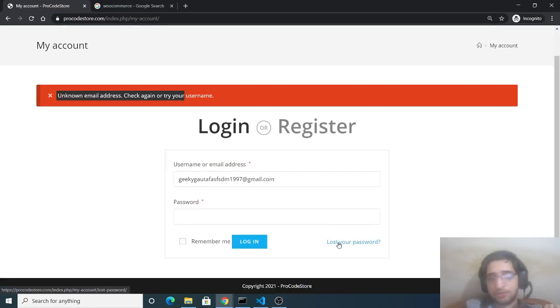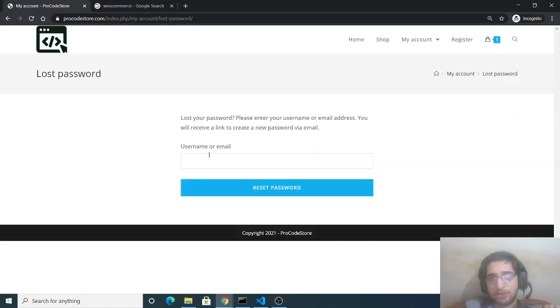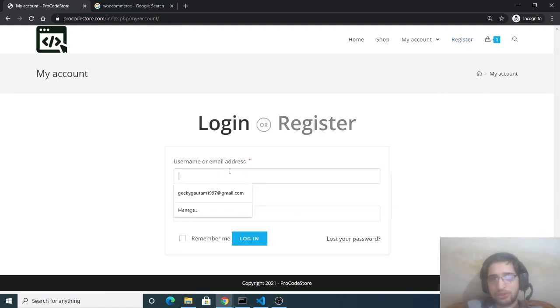And if you forgot your password, you can click this lost your password link, and now you need to provide the username or email, and then it will send you a link at your email address. You can just create a new password or reset your password. And now we can log in also. If you have an existing email address, you can just provide that email address and also the password.